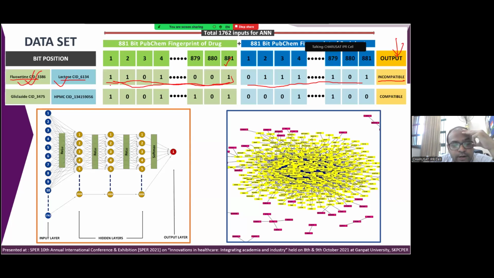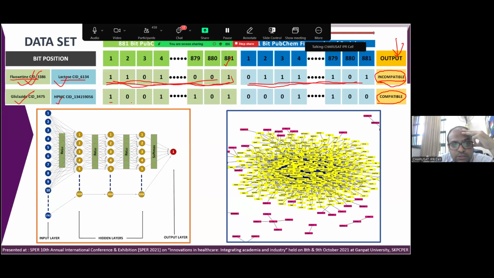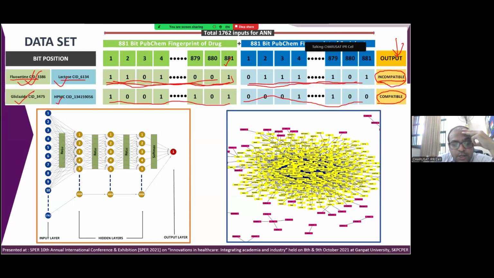So in input, I give the chemistry of the drug and the chemistry of the excipient. And in output, I give these two categories, either incompatible or compatible, right? So for example, this glycoside and HPMC. This one is the fingerprint of the glycoside, and this one is the fingerprint of the HPMC, and they are compatible. So we have collected 3,000 such data, right?